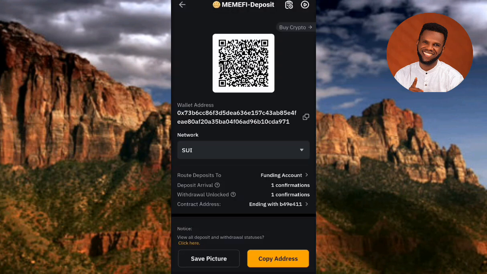So guys, now this is where you're going to be able to copy your MemeFi deposit address. You can see it right there being encircled. To copy it, tap on the copy icon just next to it on the right hand side. Let me tap on it. You can see it says copied successfully. Or you can simply tap on where it is written copy address, down there. Let me tap on it. You can see again copied successfully. So guys, this is how you can copy your MemeFi deposit address on Bybit.